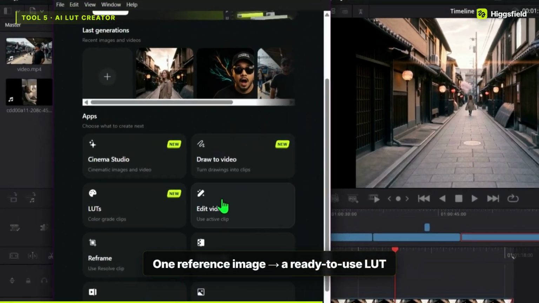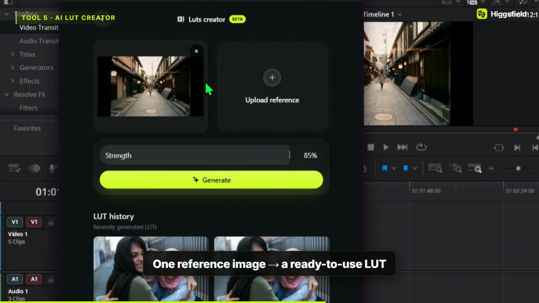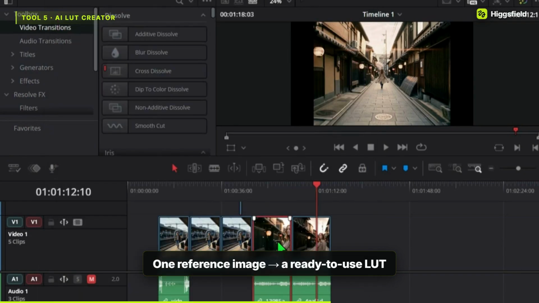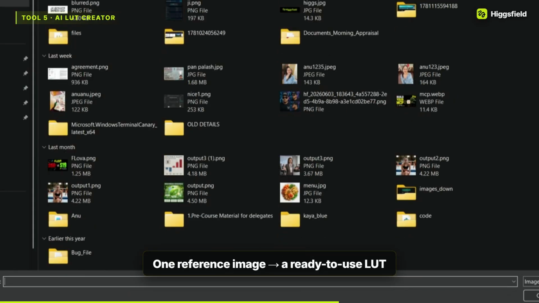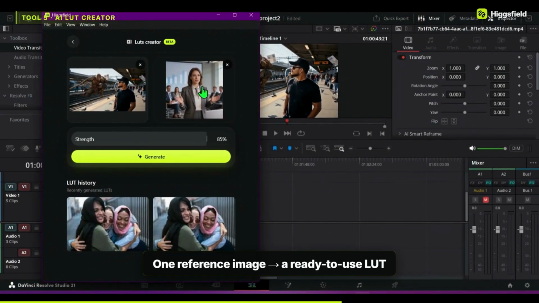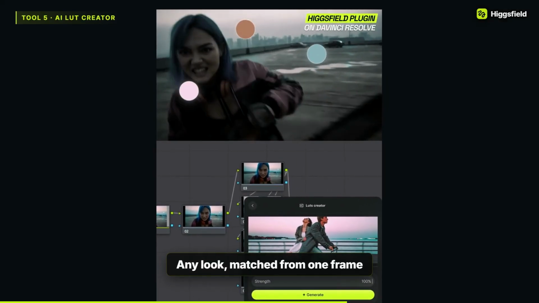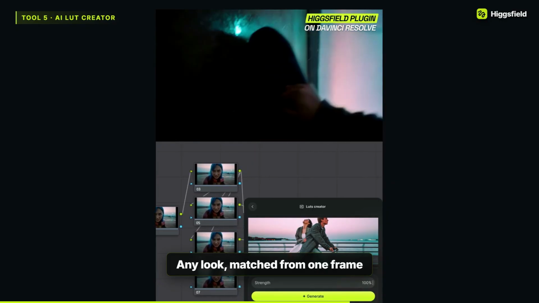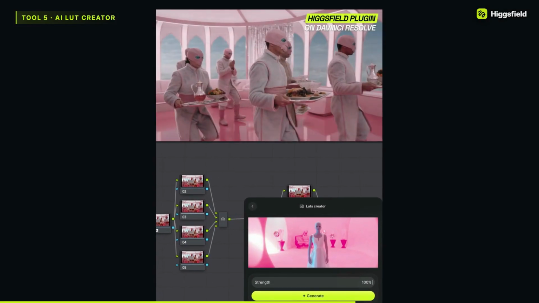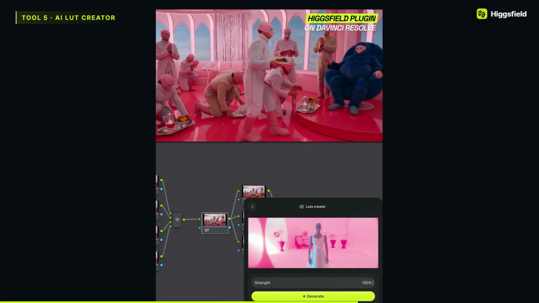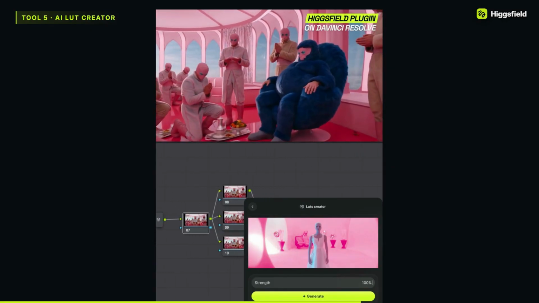For the colorists, the AI LUT Creator. Drop in any reference, a frame, a photo, a color palette, and Higgsfield builds a LUT that transfers that exact look onto your footage. Tones, contrast, mood matched from a single image and delivered as a ready-to-use LUT on your color page. And the range here is genuinely wild. Moody neon action, pastel sci-fi sets, clean commercial looks, 1 reference frame in, a full grade out, sitting in your node tree like any other LUT you have ever used.